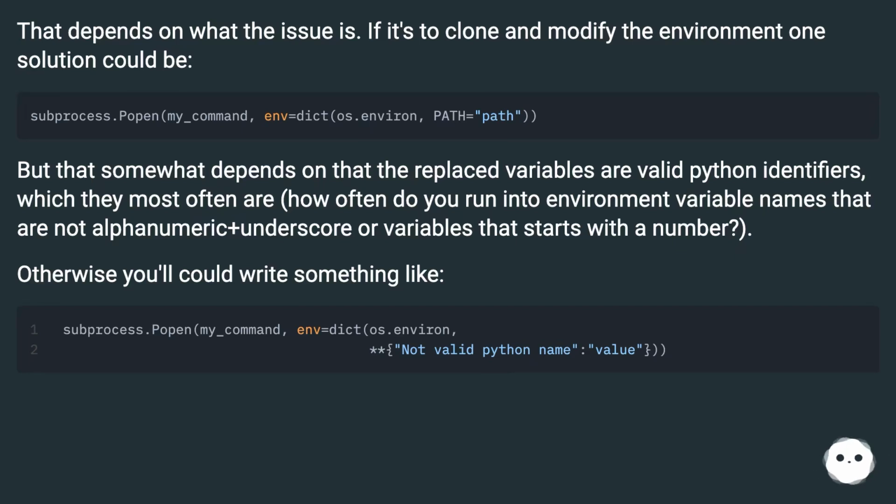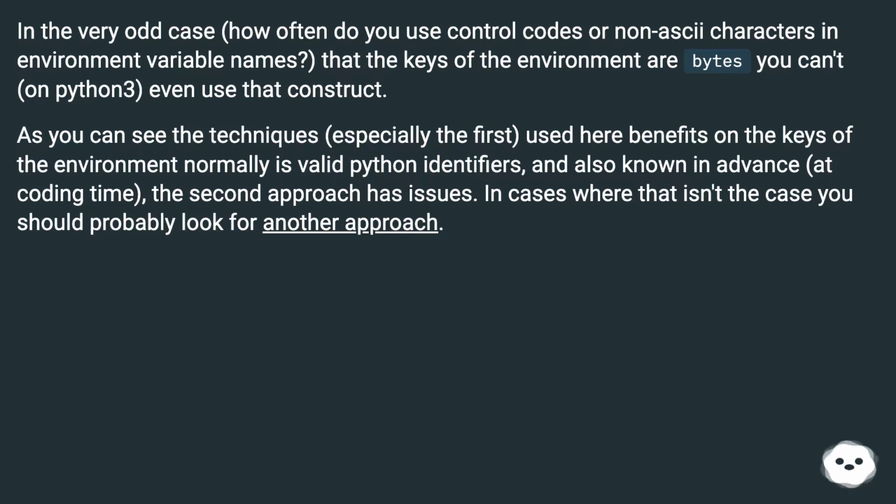But that somewhat depends on the replaced variables being valid Python identifiers, which they most often are. How often do you run into environment variable names that are not alphanumeric plus underscore, or variables that start with a number? Otherwise you could write something like this. In the very odd case, how often do you use control codes or non-ASCII characters in environment variable names, so that the keys of the environment are bytes? You can't, on Python 3, even use that construct.